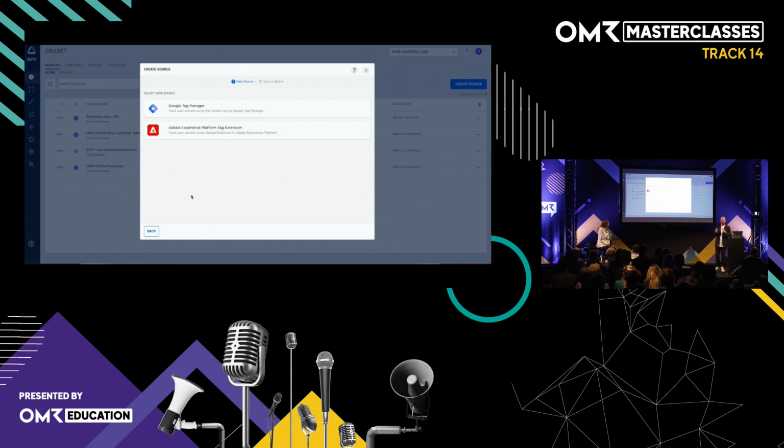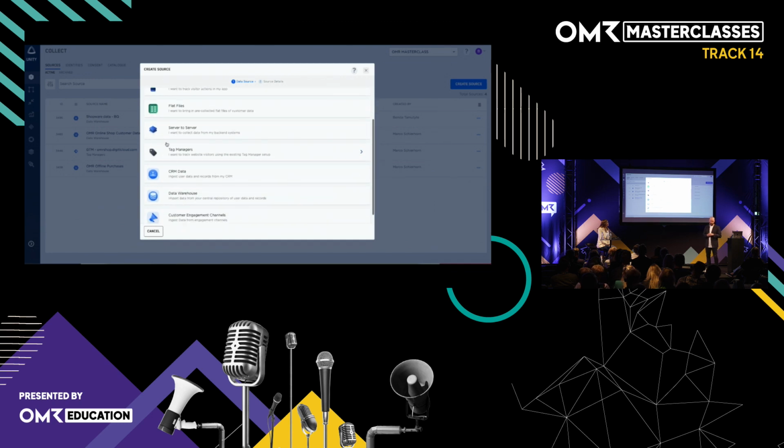You have documentation for all the different data sources, how you can collect the data. And as I said, you can use a tag manager to collect the data and ingest the data in real time into the platform. You can also ingest data from your apps. We have a native SDK for Android and for iOS to collect data, behavioral data from your apps and ingest it in real time to the CDP.